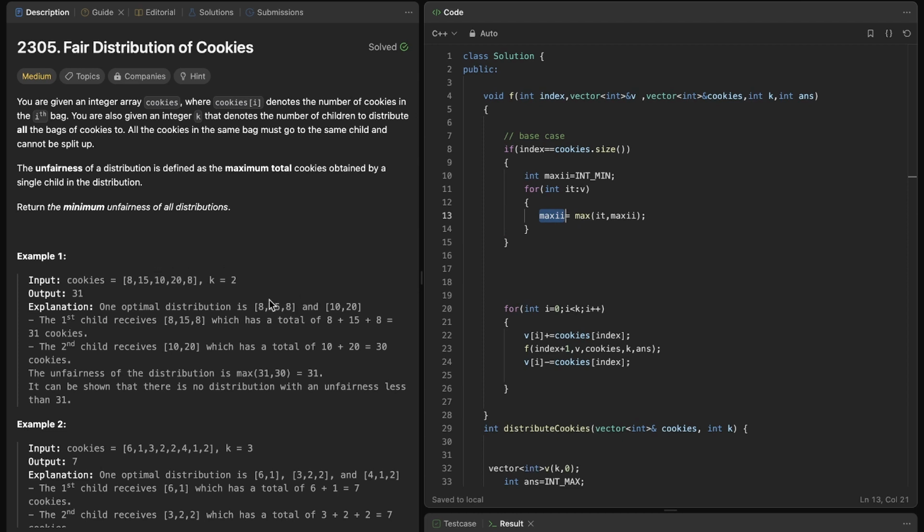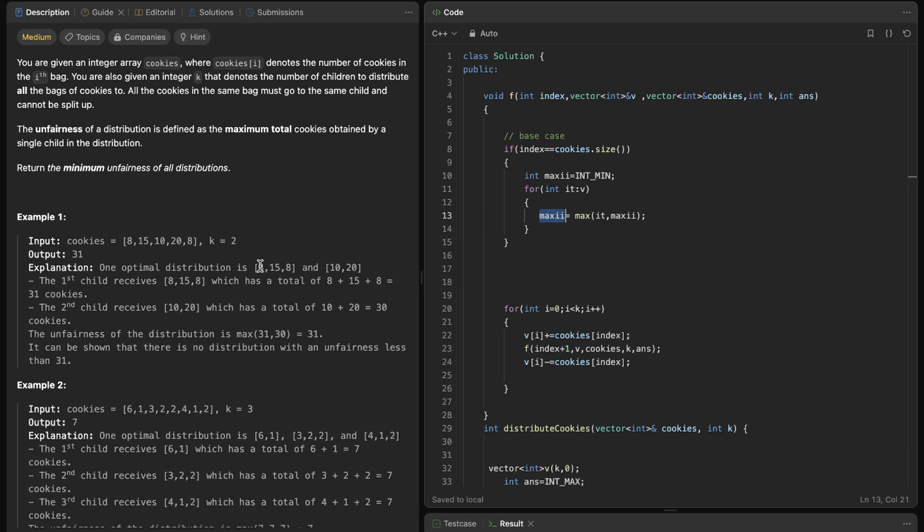distribution for that case. For example, as you can see, you distributed this many cookies to the first guy, this many to the second guy. So out of this distribution, the first guy will get 31 cookies, the other guy will get 30 cookies. So the maximum of this current distribution will be 31. So that is saved in your maxi variable.